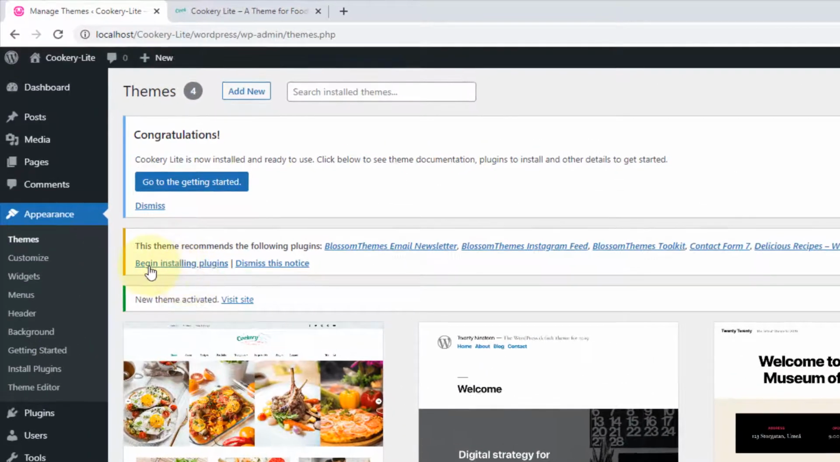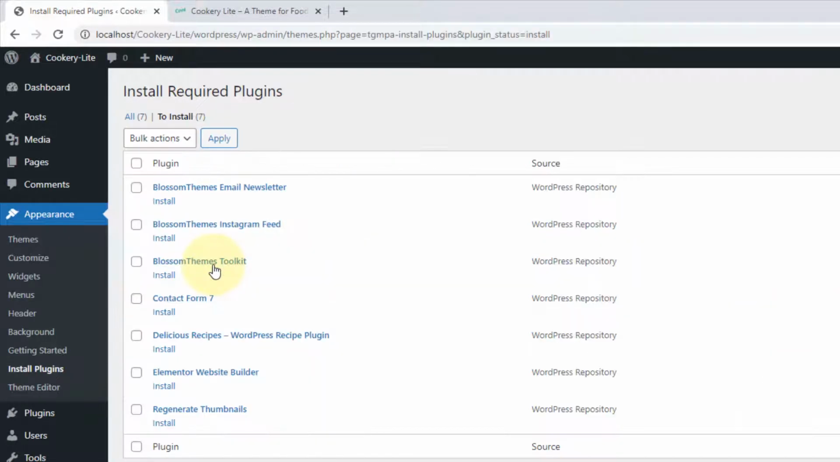Now, the next step would be to begin installing and activating the recommended plugins. So click on Begin Installing Plugins. Select all of the plugins by ticking into this little box. From the drop-down option, select Install, then click on Apply.